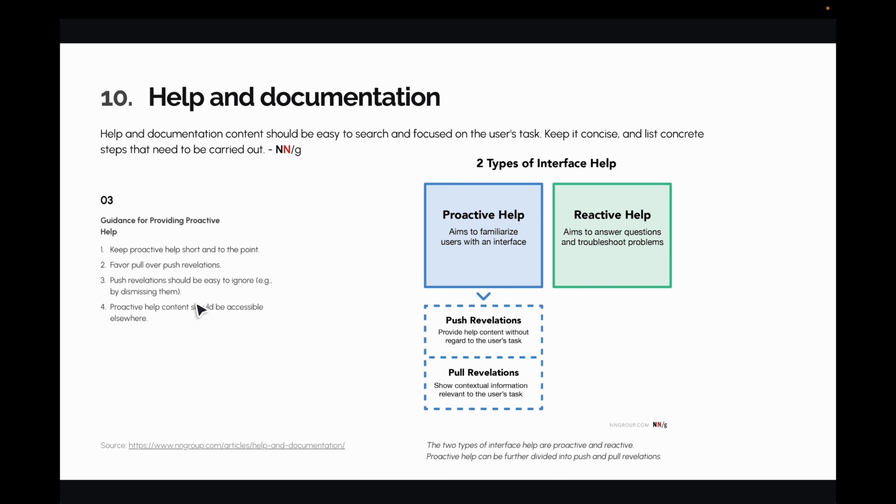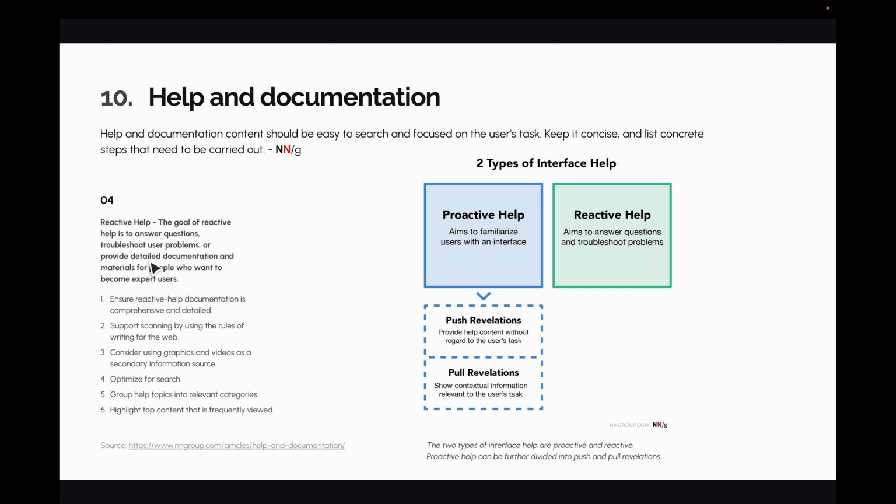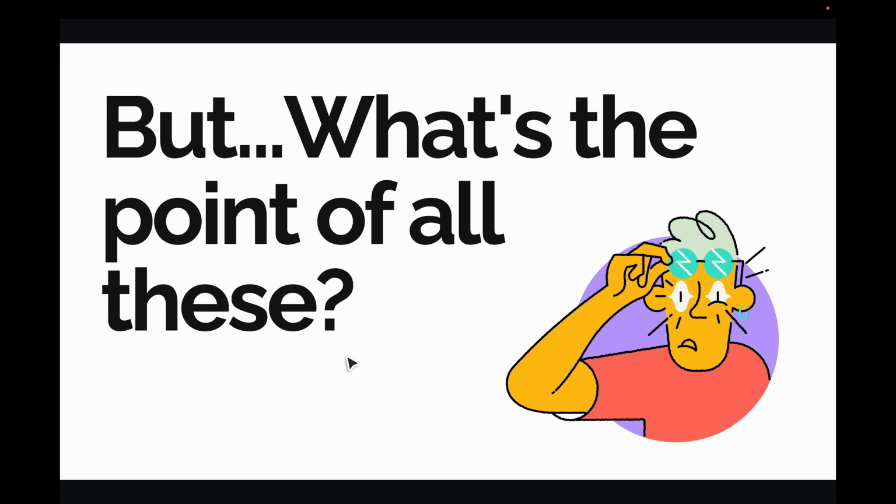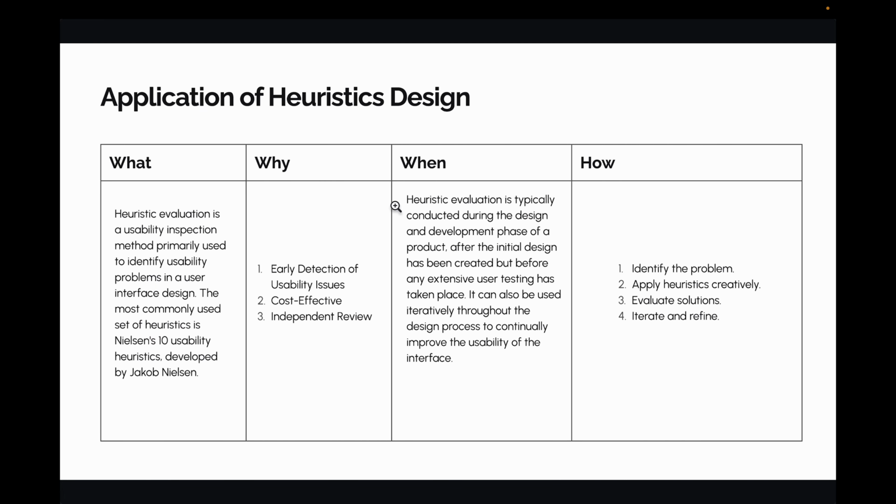I'm not going to go through all of this because I think we're running out of time, but here's reactive help, how to do that and the goal of it. So please read through this as well. And now lastly, you might be asking, so what's the point of all of this, right? Let's talk about the application of design heuristics. And I've divided this into 4 different parts: the what, why, when, and how.